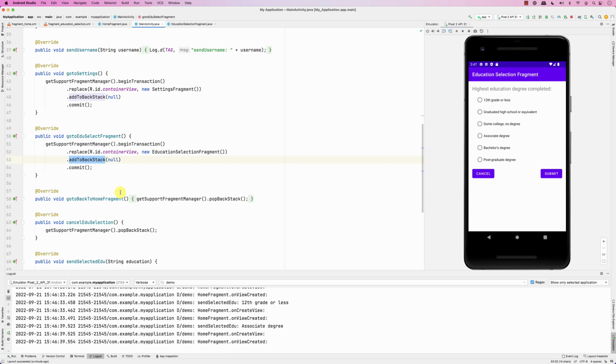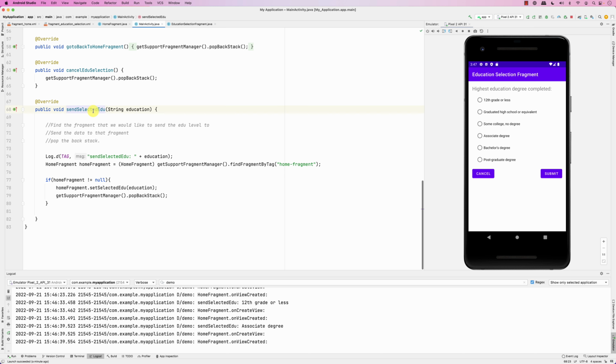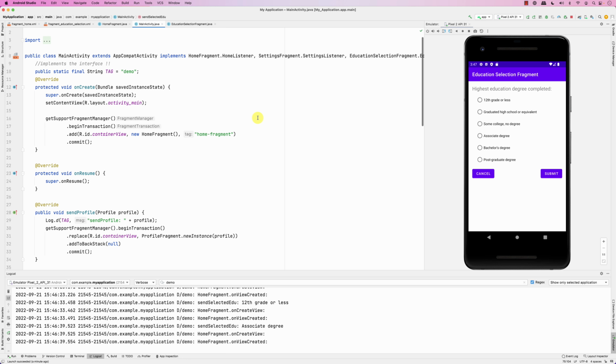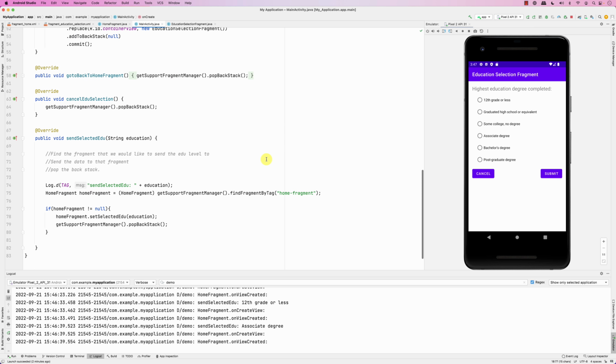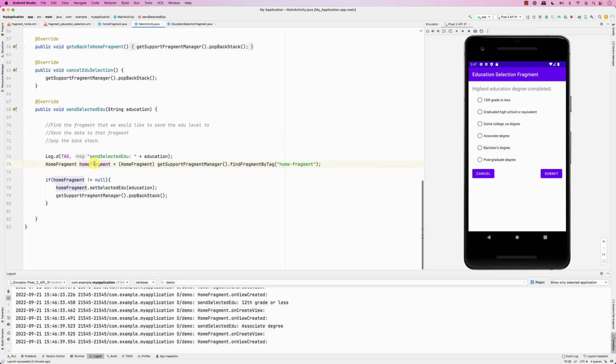Now, if you go to the main activity and look at selectedEdu, what we're doing is finding the fragment that we'd like to send the edu level to, which is the home fragment. We find it by tag. How do you specify the tag? When you first add the fragment to the activity, you specify a tag, and we can use that tag to find it. So here's the home fragment, getSupportFragmentManager, findFragmentByTag, and we specify the tag. Now we check to see if that fragment is not null. If it's not null, we set a variable inside that fragment, okay?